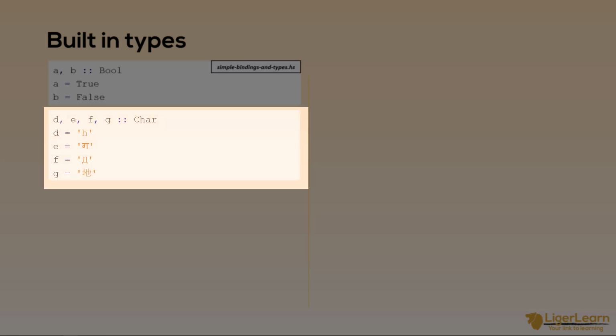The next type is Char. Char is short for character, and a Char value represents a Unicode character. Some people pronounce Char as car. Either way is fine. In this code example, we declare four variables, d, e, f, and g, to be of type Char. Then we bind each of these variables to a different Unicode character. When binding a character to a variable in Haskell, we have to surround it by single quotes, as is done here. This is important. If you use double quotes, you will get an error.